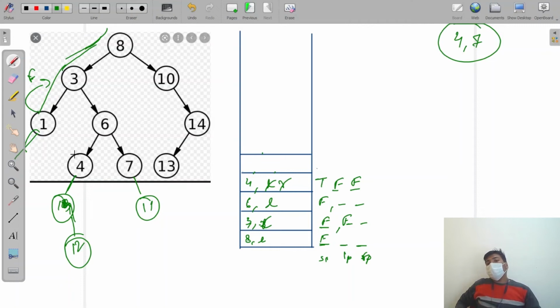And finally when it reaches 6, as it has one value true, it will finally return true because there is one value present in the left of 6. So to the 6 it will return a true because it has found a value. So it will return true to its left. So let me write it.